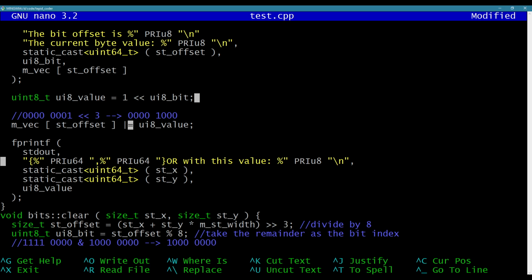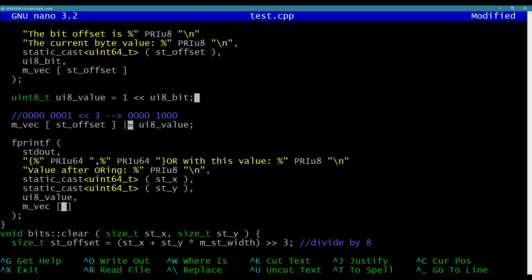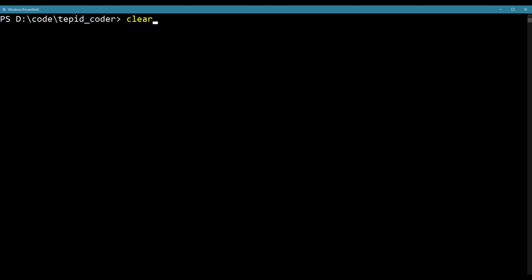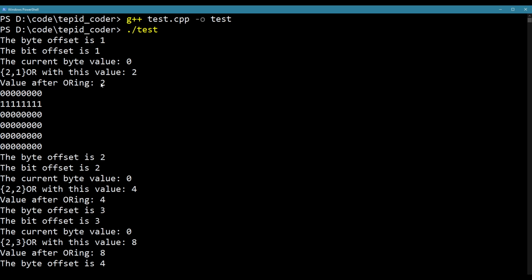Okay. In fact, I'm just going to add value after ORing. I'm just going to say U8. Right. So over here, which is going to be, in fact, if we just the offset. Okay. Test. 2. That is not 2. What the heck?